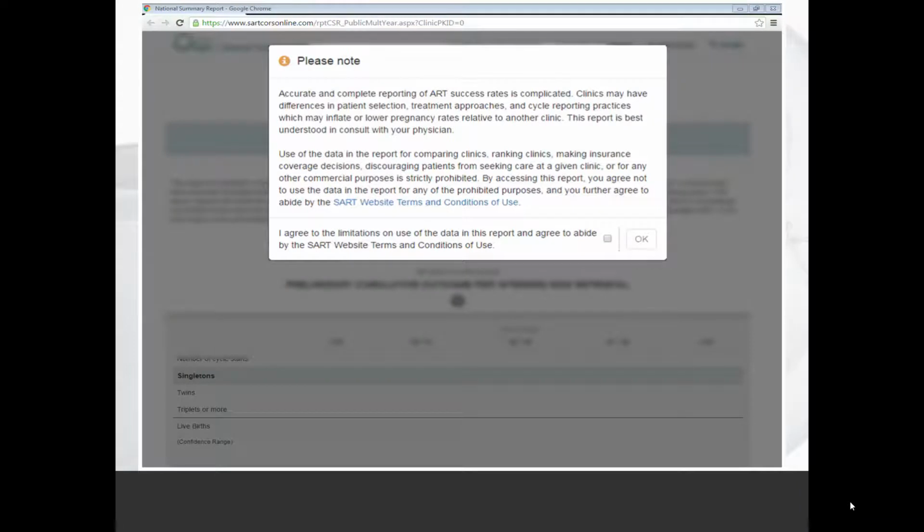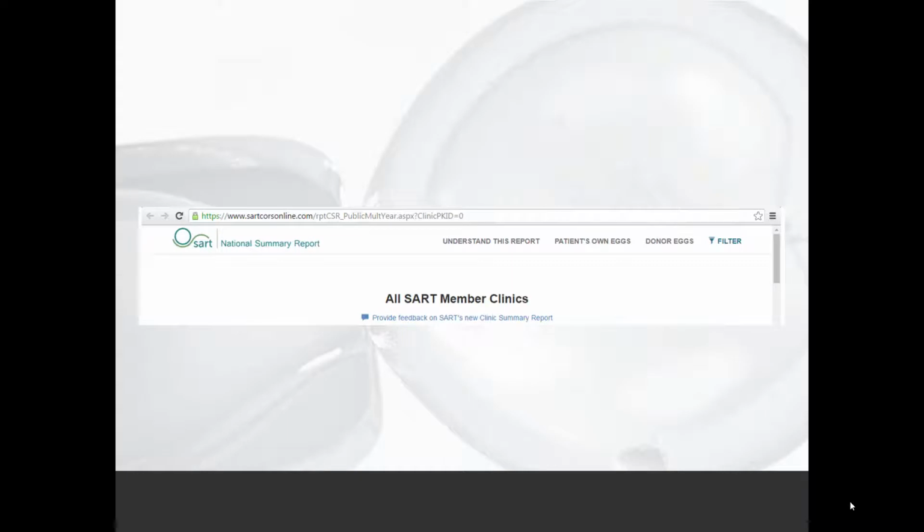Now let's go to the clinic-specific report and look at some of the other features. When you open a clinic report, you must agree and abide by the SART website terms and conditions of use. At the top of the page, there are 4 tabs, one that will lead you to a detailed explanation about the report, one for outcomes for cycles using patients' eggs, one for donor egg cycles, and the 4th tab opens the filters that allow you to query the data for outcomes based on patient and treatment variables.